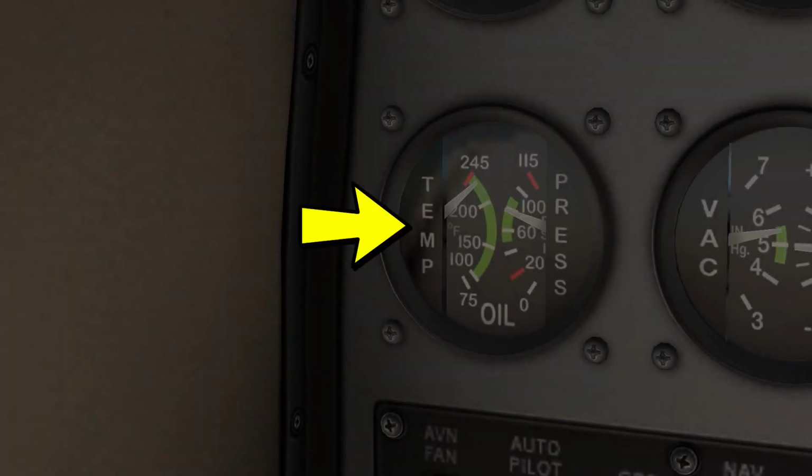This indicates oil temperature. You must wait until the oil gets hot before flying. Cold oil will restrict an engine's power. If the oil gets too hot, it will start to break down and you'll lose the lubricating properties, which could result in the engine overheating and stopping. That's not a good thing at 7,000 feet.